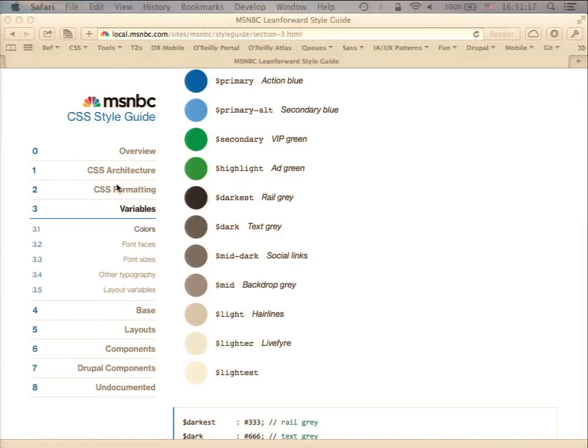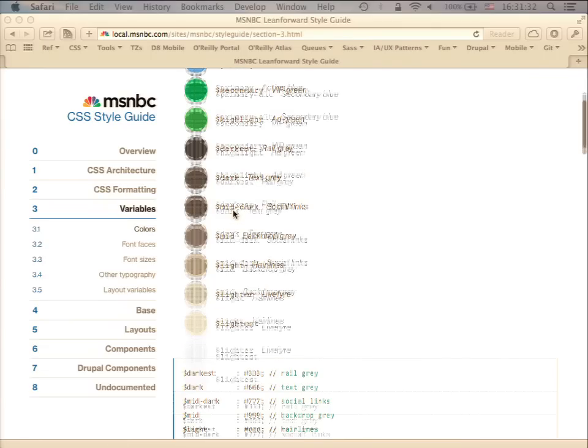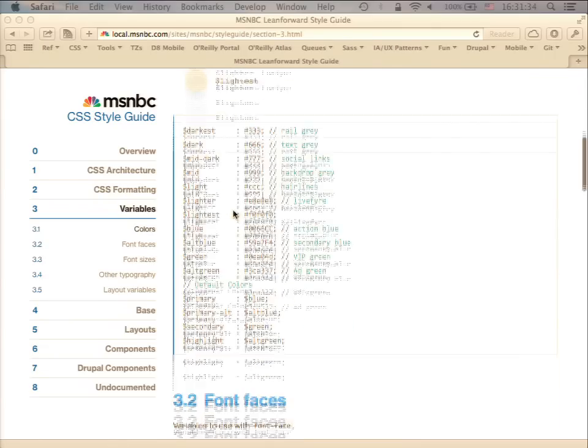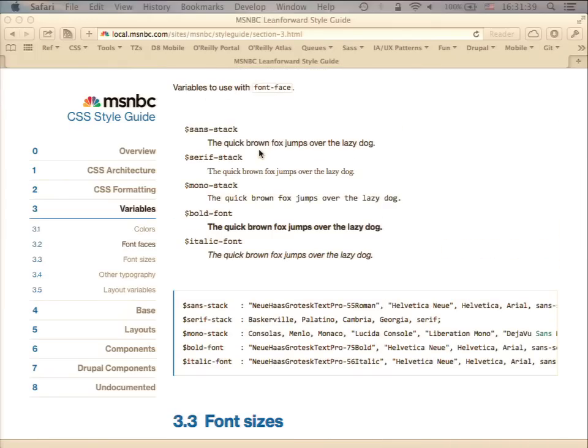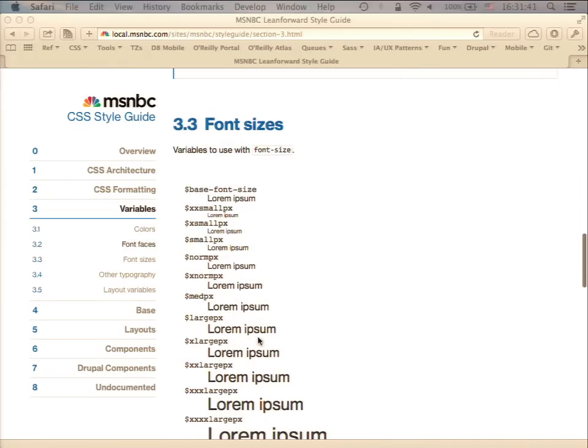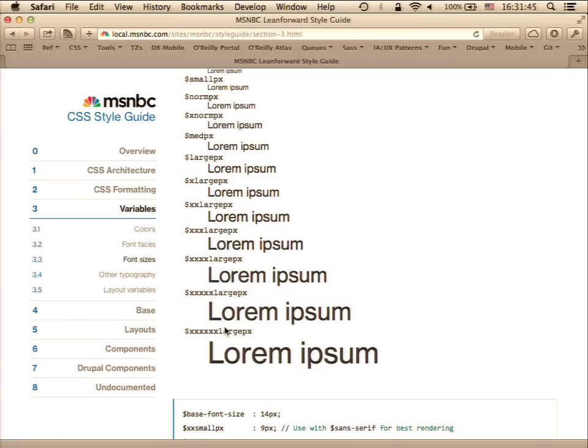This is the very first one that I ever did for MSNBC. It's an internal style guide, so you can't get to it from any website. And you can see here that just parsing Sass files, it's generated all these HTML files, including a list of all of our Sass variables, what our font faces look like, what those font variables look like, font sizes. This was a team effort, so some of this is awful, but not necessarily my fault or even their faults.